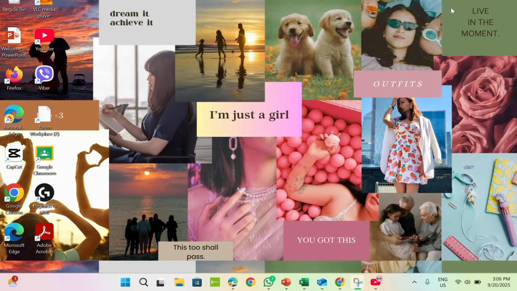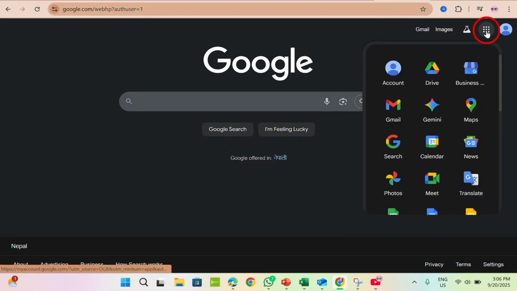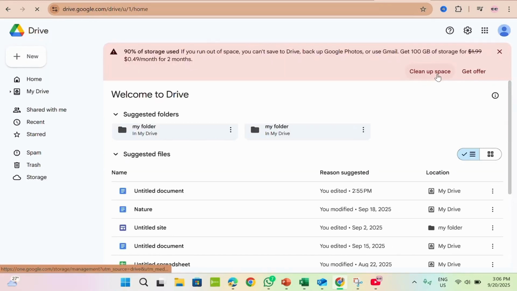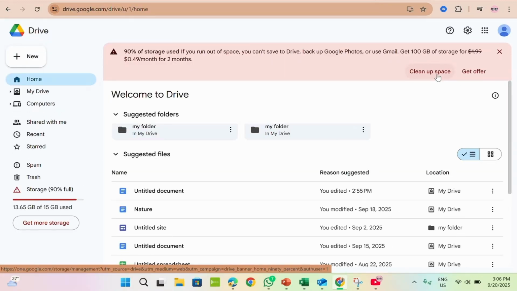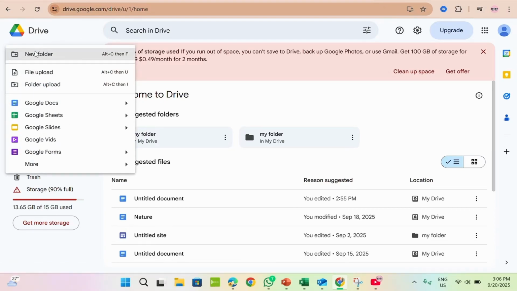First things first, you'll need to open up Google Chrome. Then on the top right, you'll see 9 dots. Tap on it and then go to Drive. So, yes, you'll need to open up your Drive, and then on the left hand side, you'll see New. So, you'll need to upload your PowerPoint presentation in your Drive by tapping on File Upload.